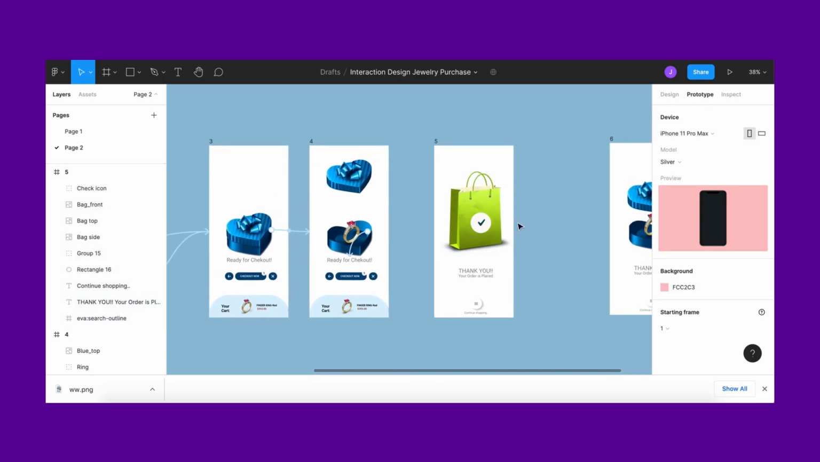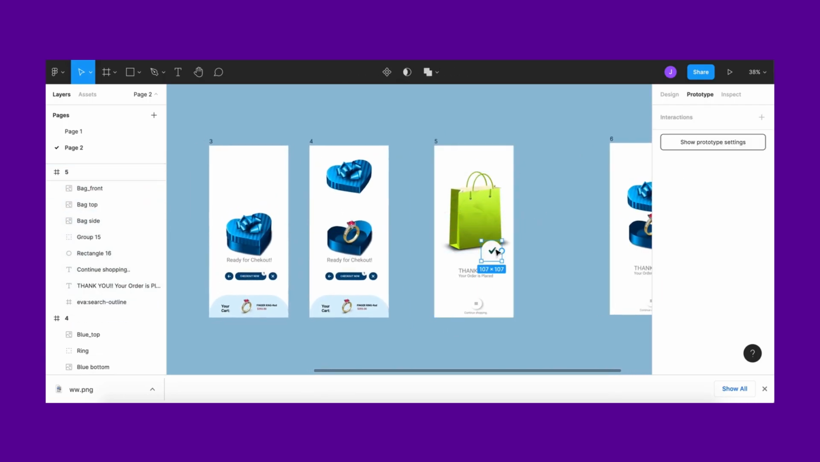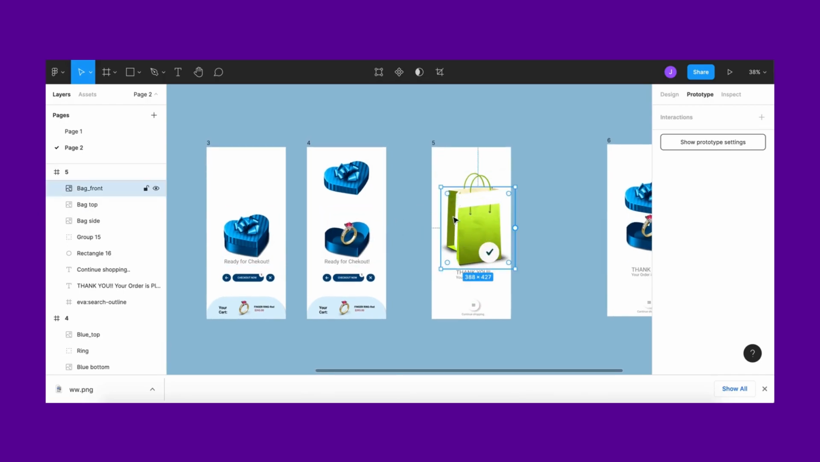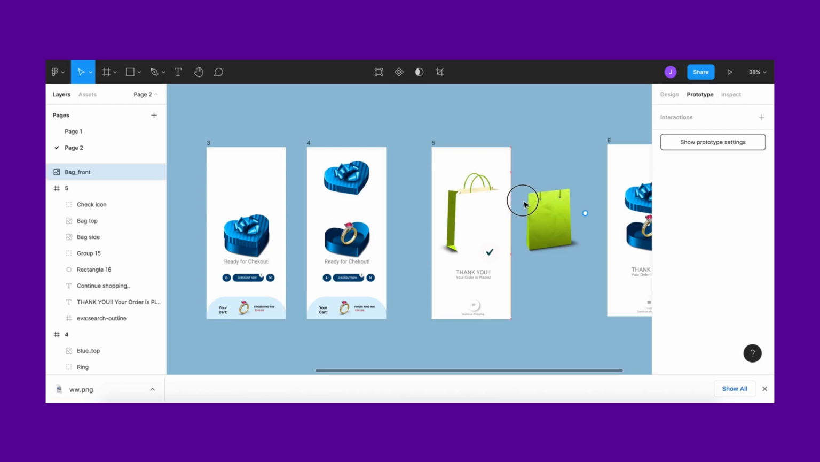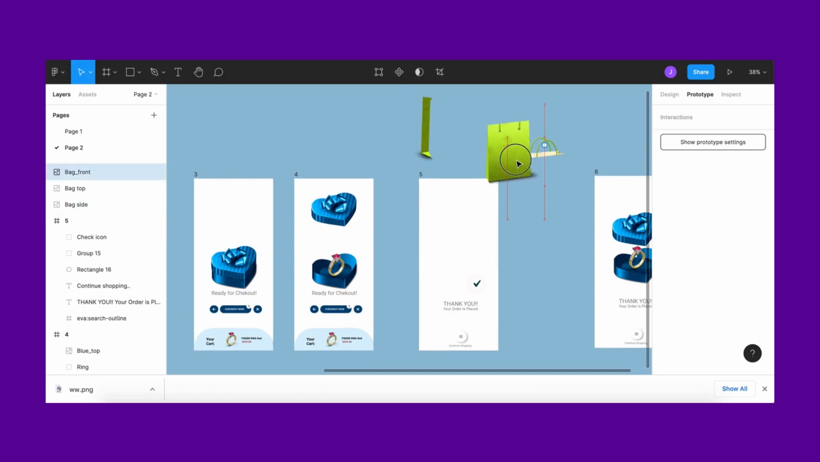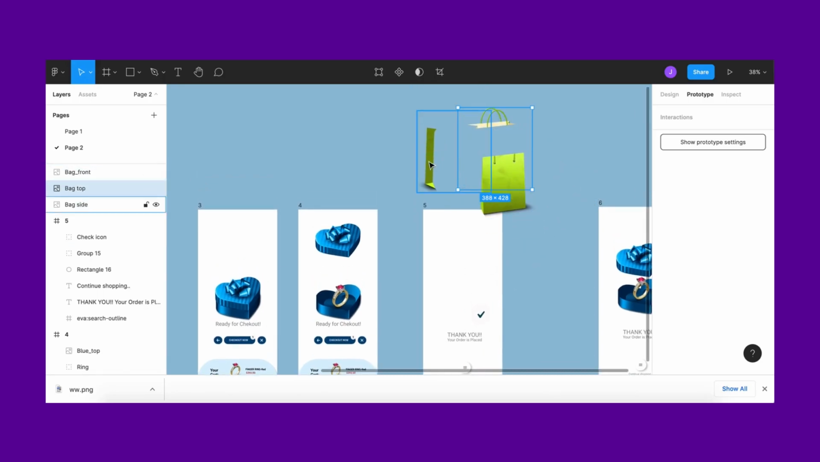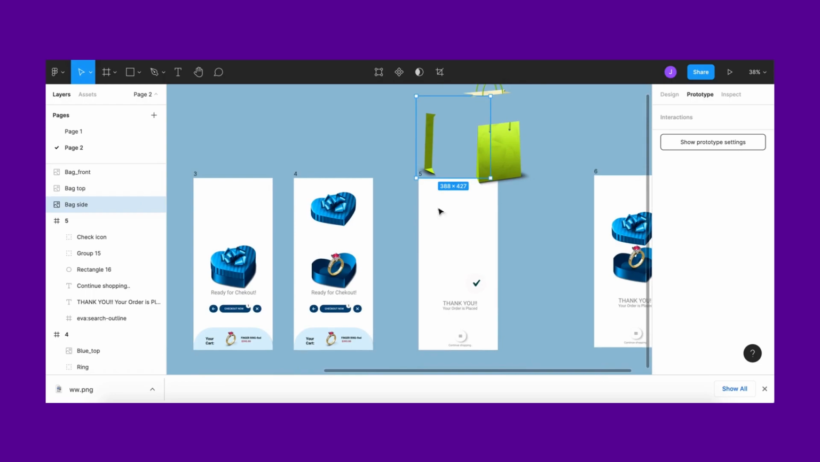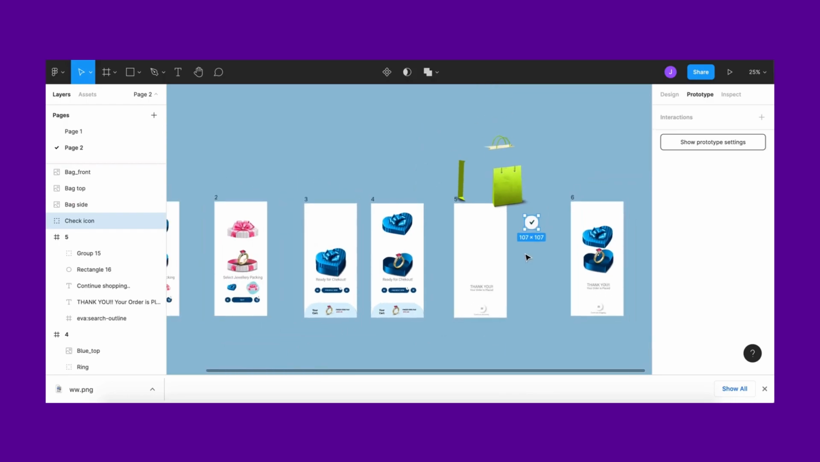So artboard number 5, we have a shopping bag. So I have created the bag with a couple of pieces. I have cut it into a couple of pieces to animate it. And this icon is also there.